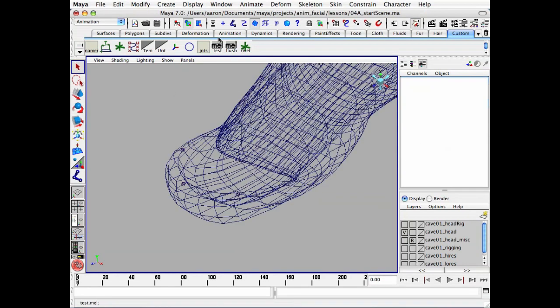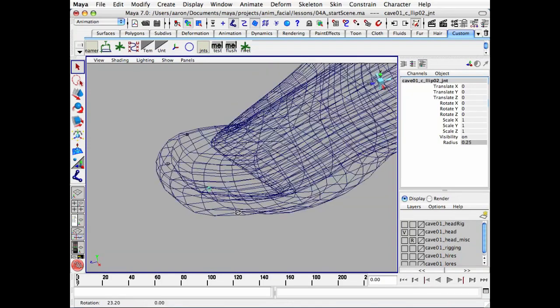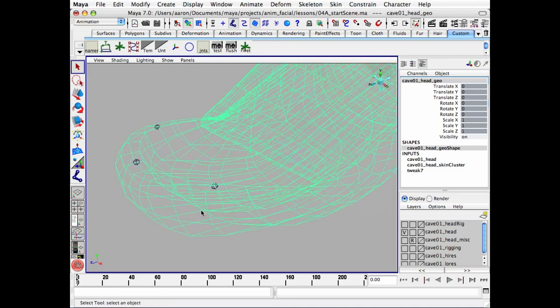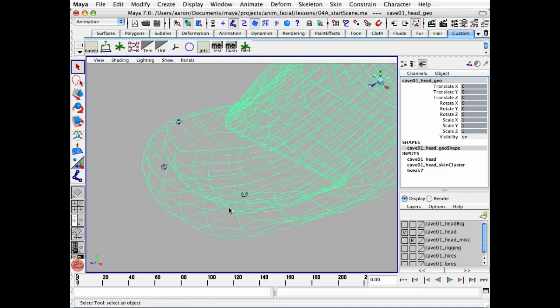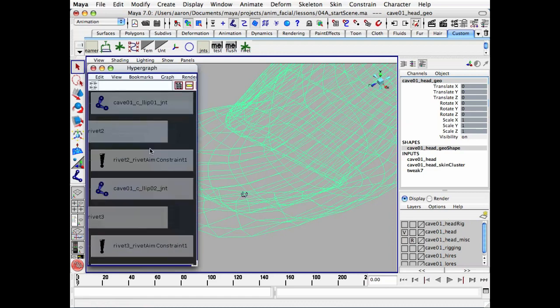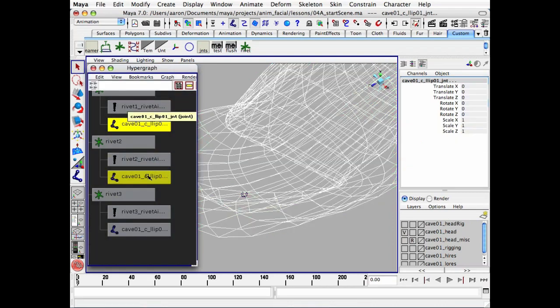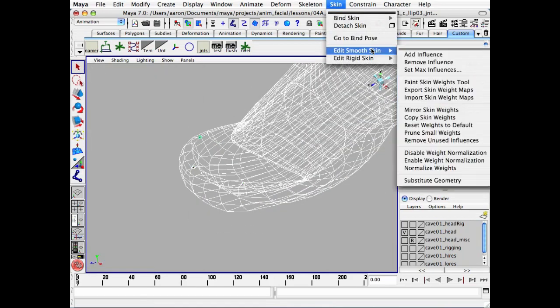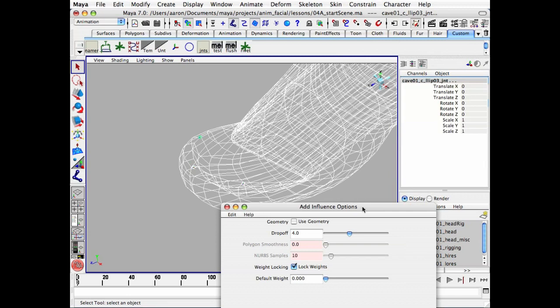So now when I select these joints, they have no connection or influence on the head mesh. I'm simply going to add them as influences. So here I've selected the head geometry, and I'll shift select the 3 lip joints that I've just created, and then select Skin, Edit Smooth Skin, Add Influence. Let's open the option box for that.